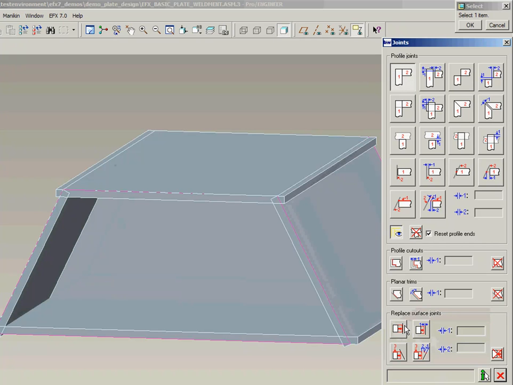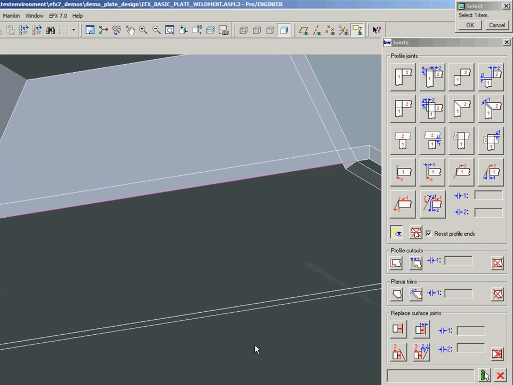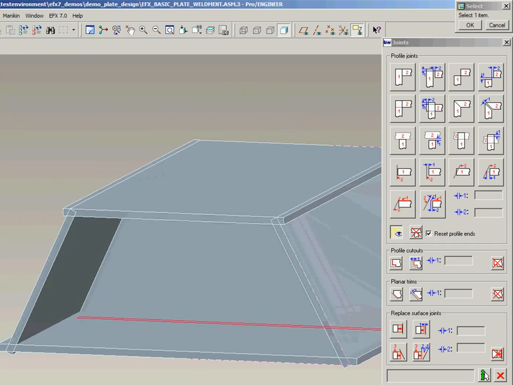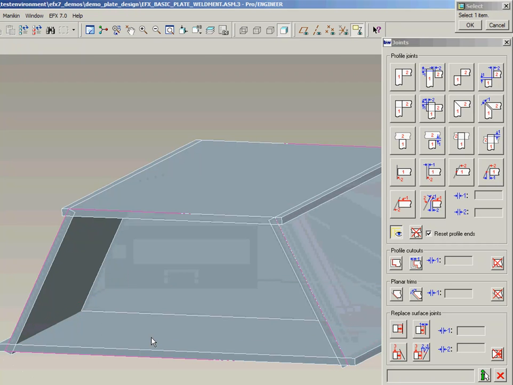These replace surface joints work pretty similar to the joints of beam ends of the regular EFX Joint functionality. Here you can see you can move a surface, for example this lower surface of this plate, up to this surface, and now you see the plate surface is moved, so it is aligned to this surface.